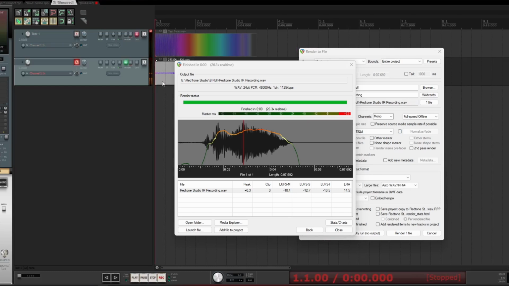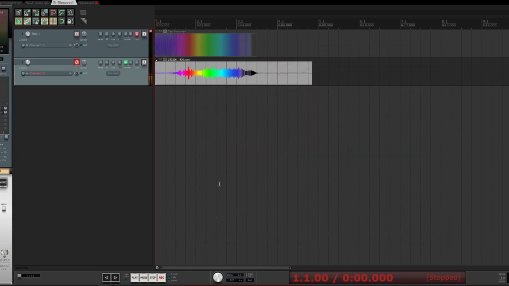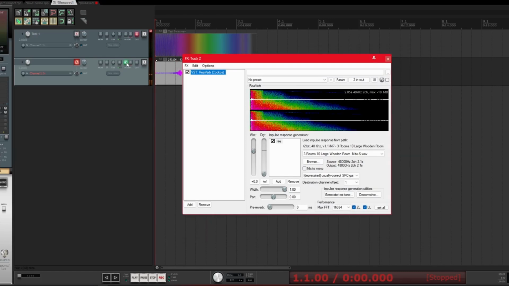So you can see that I have completely rendered it. Looks like I peaked a little bit there in the middle, but we'll leave that how it is for now. So now we have the 2 files set. We can come back into our Reverb plugin.